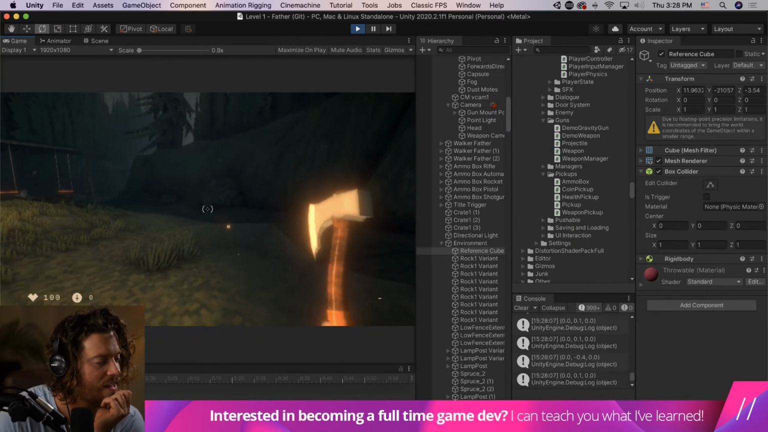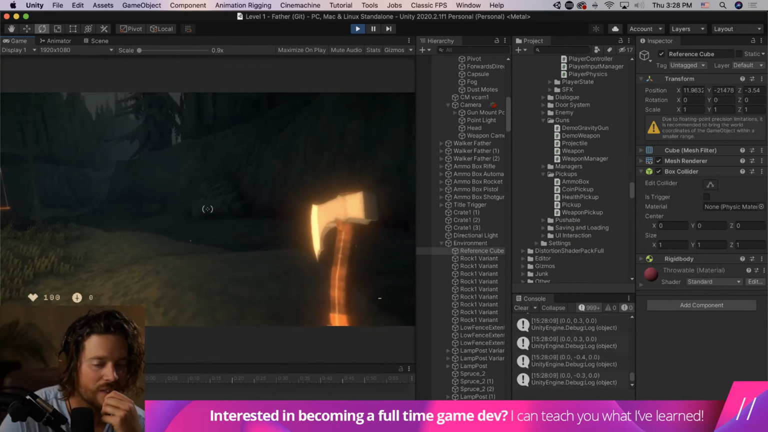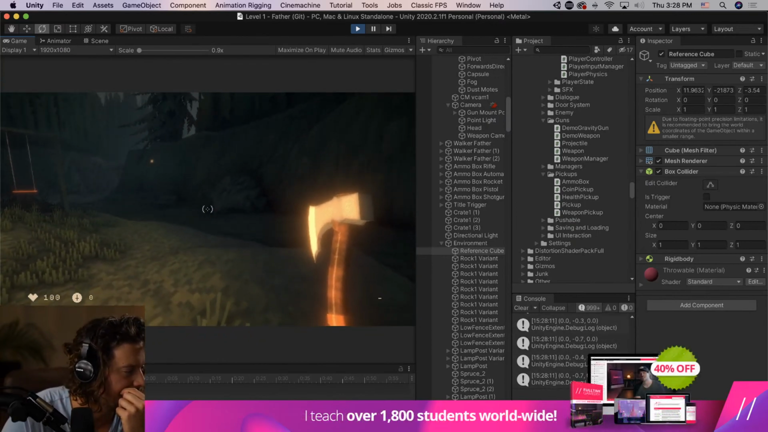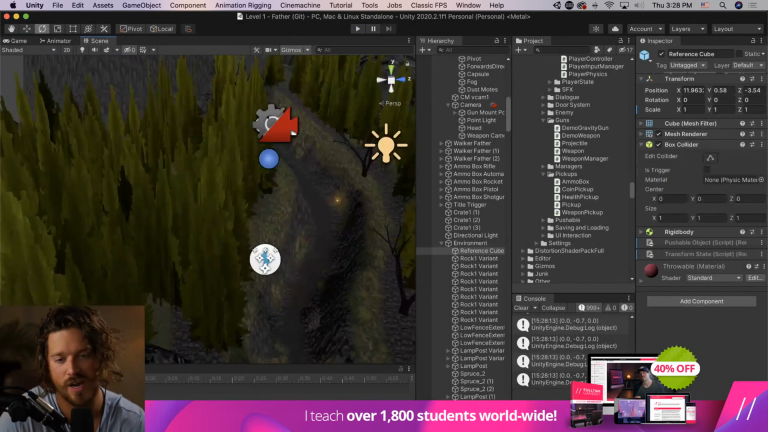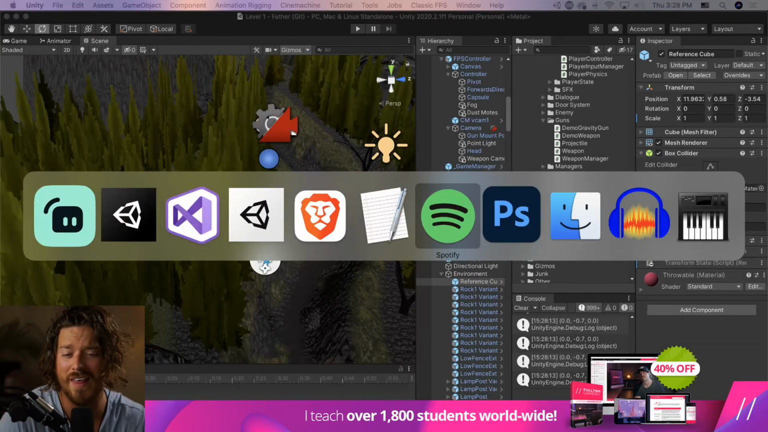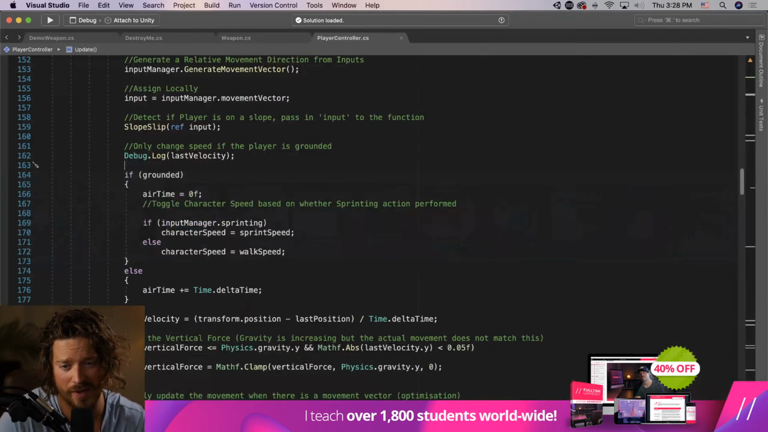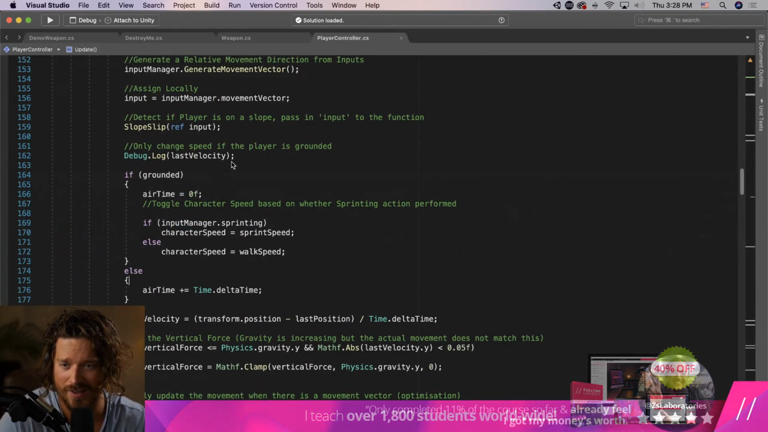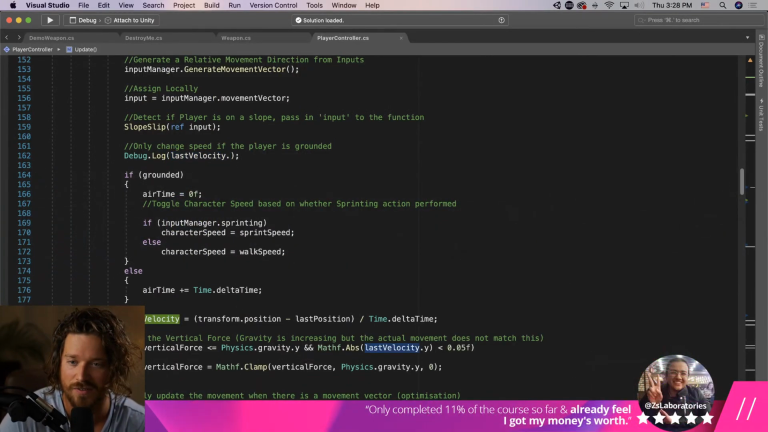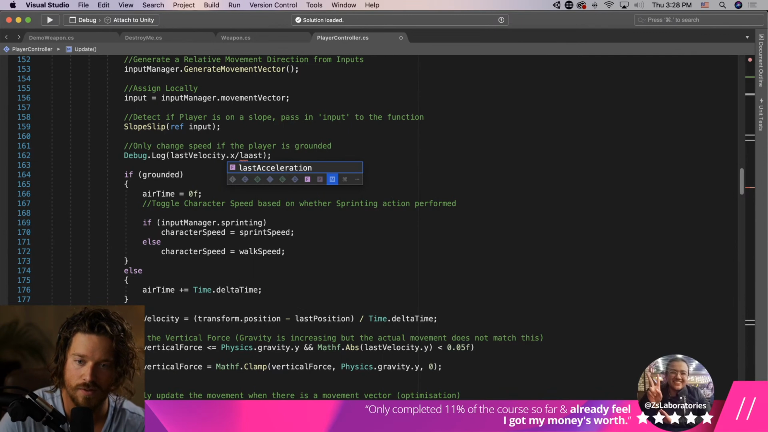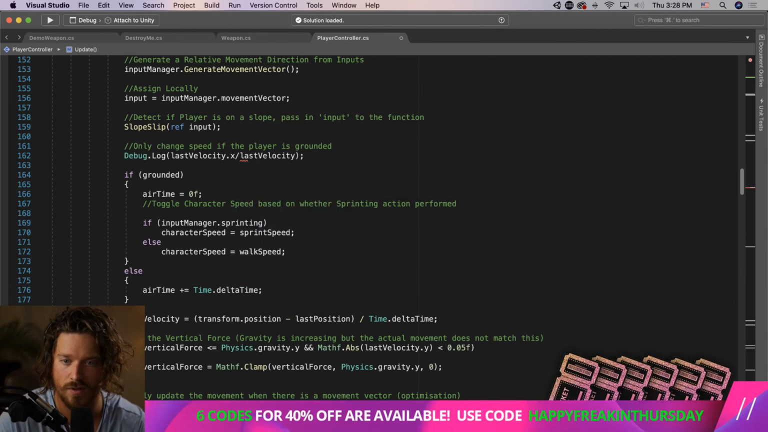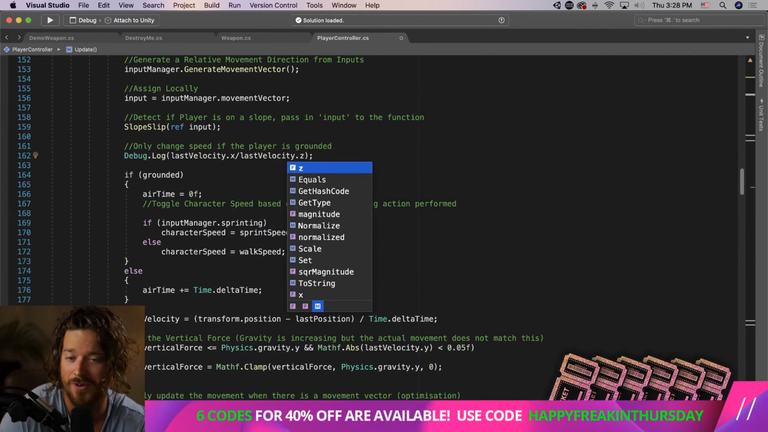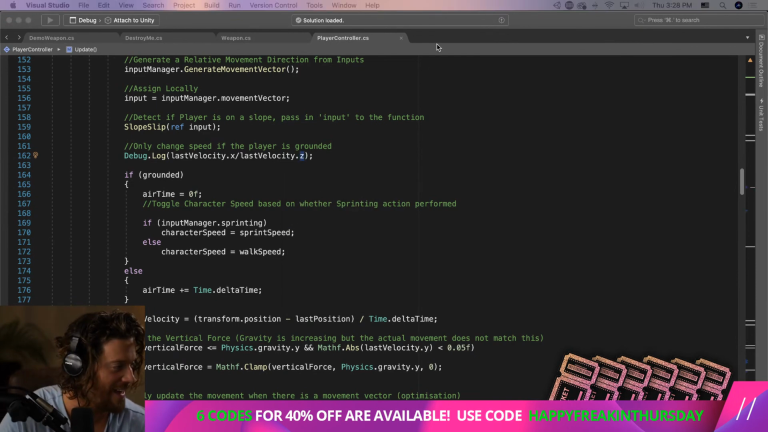I would have guessed x divided by z are lateral movements. Really? We could try that. I have no idea why that would be the case, but we're gonna do it. We're gonna do last velocity dot x divided by last velocity dot z. I don't know why, but we're gonna take a look at that.